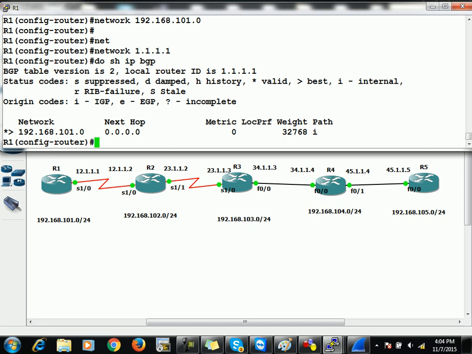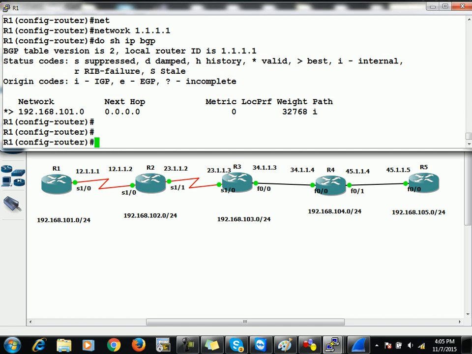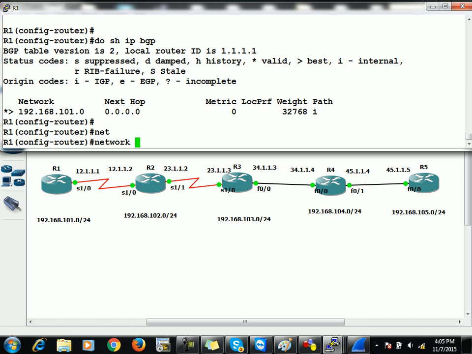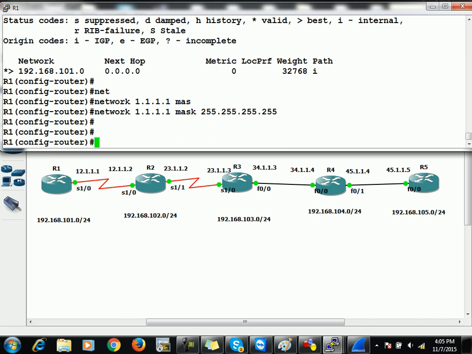And one more thing, if you are advertising anything into BGP, first of all it must appear in your local BGP table. If you advertise something on a router and that prefix is not available in your local BGP table, it means the prefix was not advertised successfully. If you have advertised it successfully, you must find that prefix in your local BGP table. Fine. So show ip bgp, still you do not have 1.1.1.1 over here, right? So I will say network 1.1.1.1 and then mask 255.255.255.255, right? Do show ip bgp.